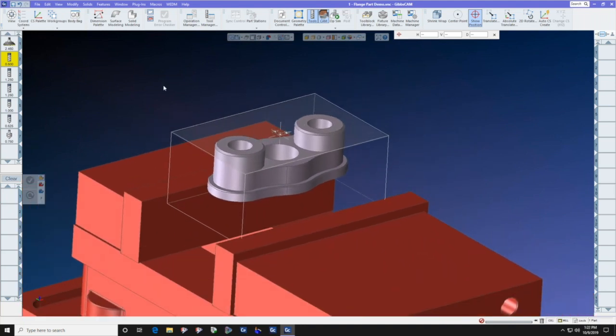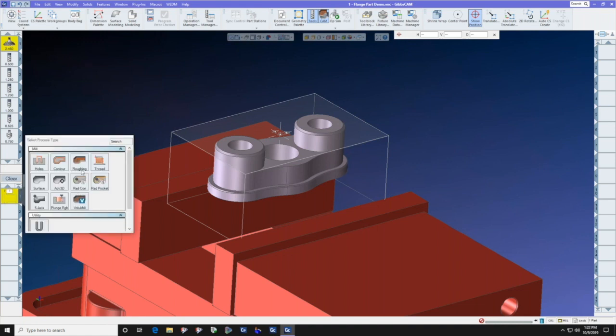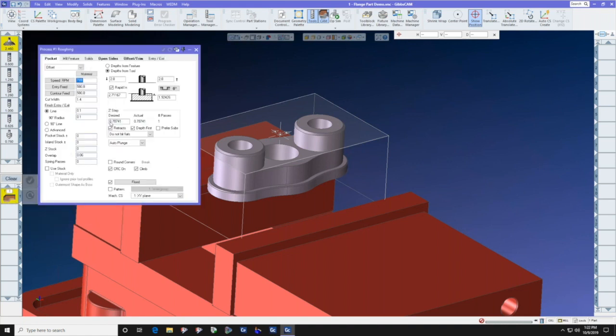The answer is no. And on this part, no geometry will be extracted. We will be able to do all of the machining directly onto the part. So let's get on with our first tool path. Let's go to facing, which is under the roughing.